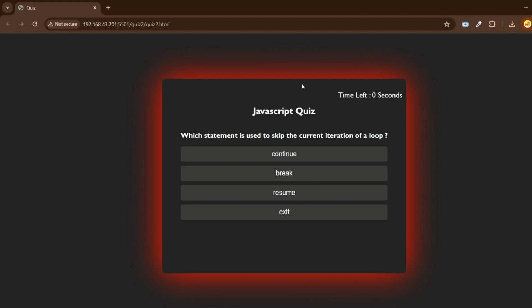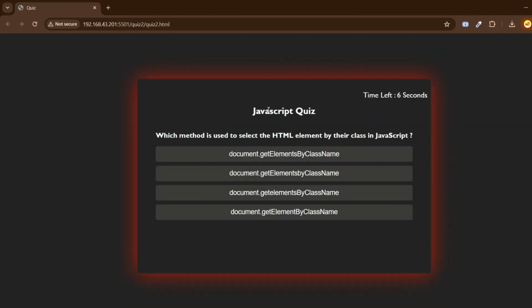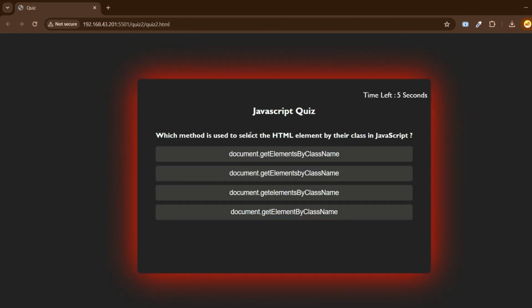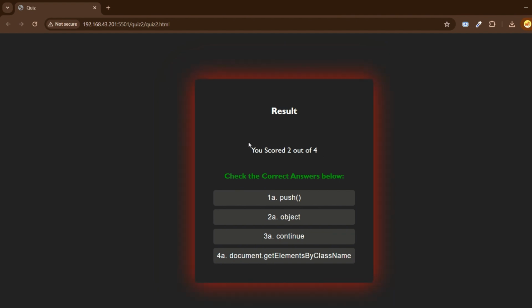And if you select any option from these questions, it is redirecting us to the next question. So this is the last question from this quiz. If I select any option, it is redirecting us to the result page, and in the result page we are displaying all the correct answers as well as the user score. So let's create this quiz app.